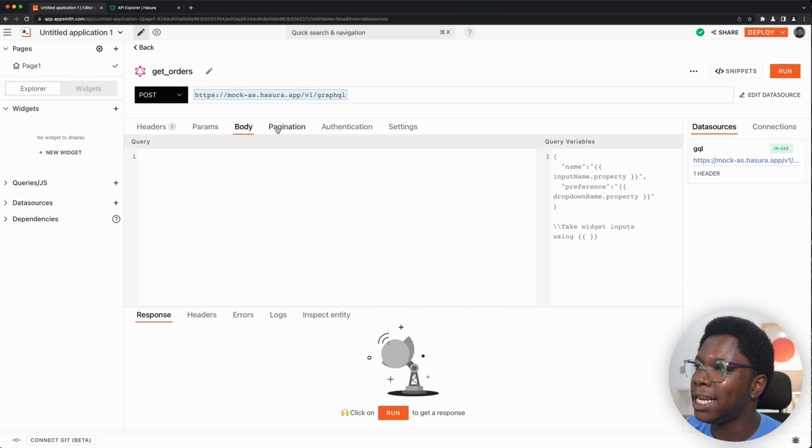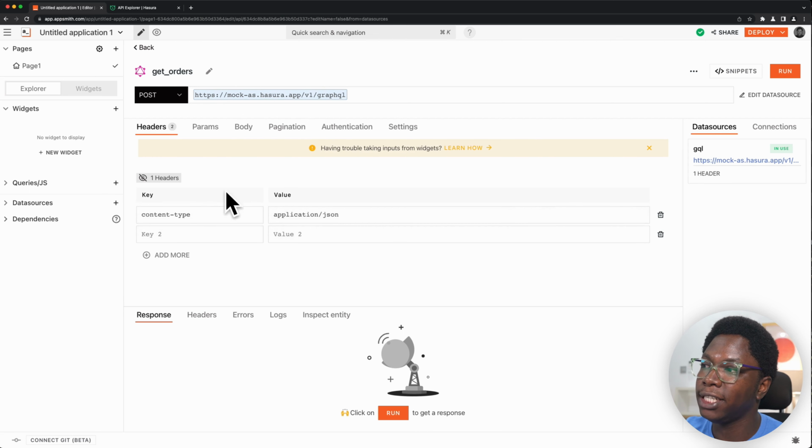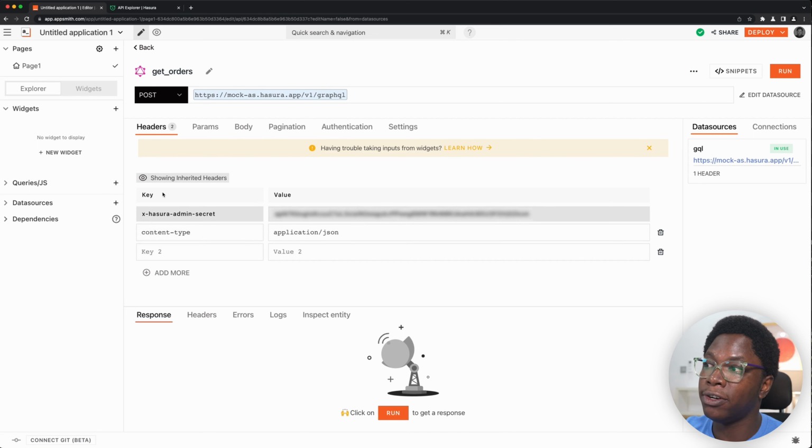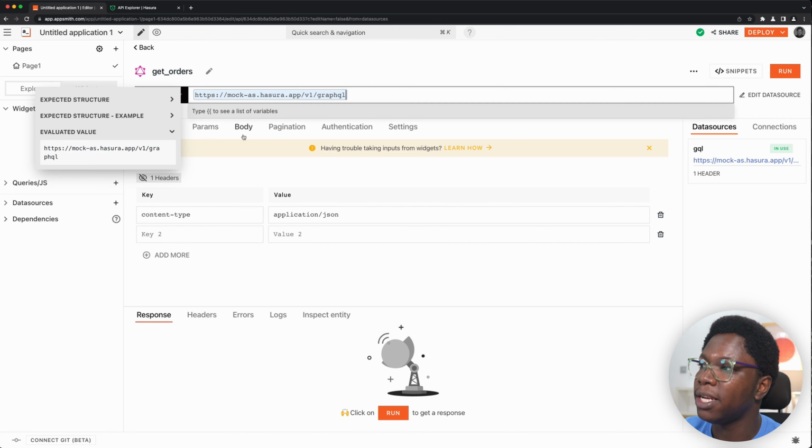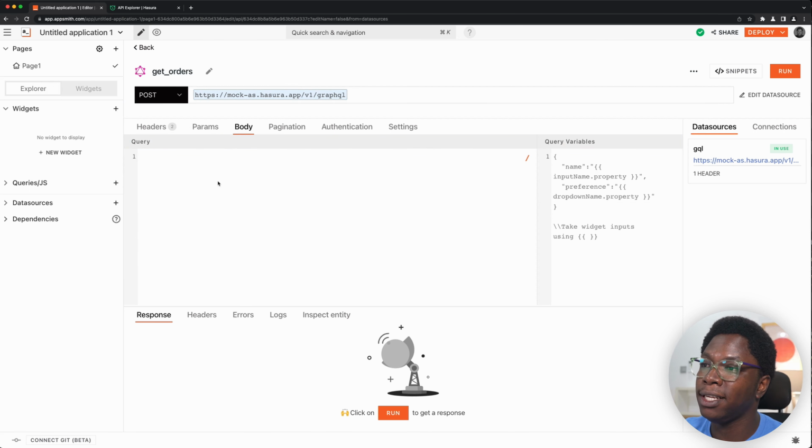All right, and as you can see, the base URL is already applied, and my authentication headers, as you can see, are also already applied, which is awesome. So now we can start writing the query. For that, we would need to write a query.